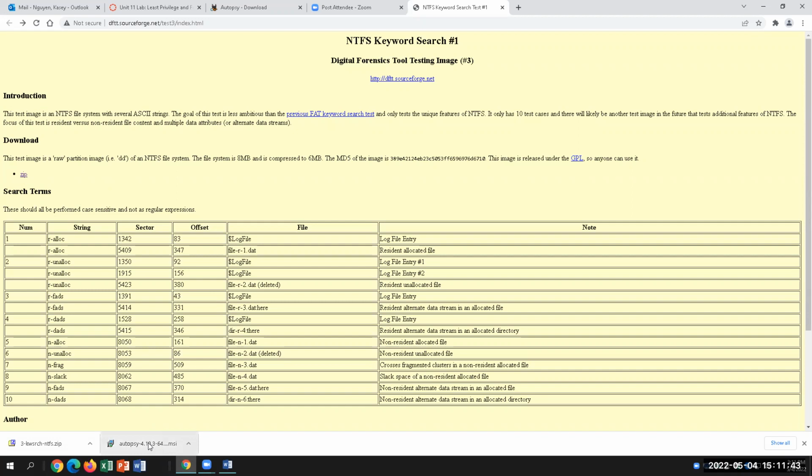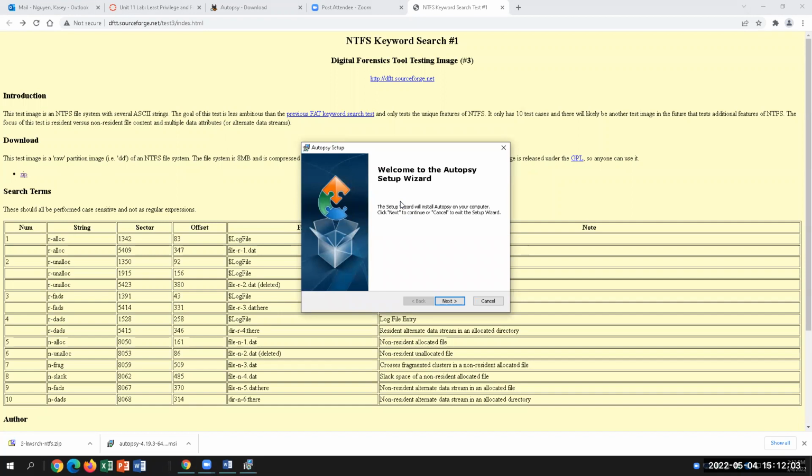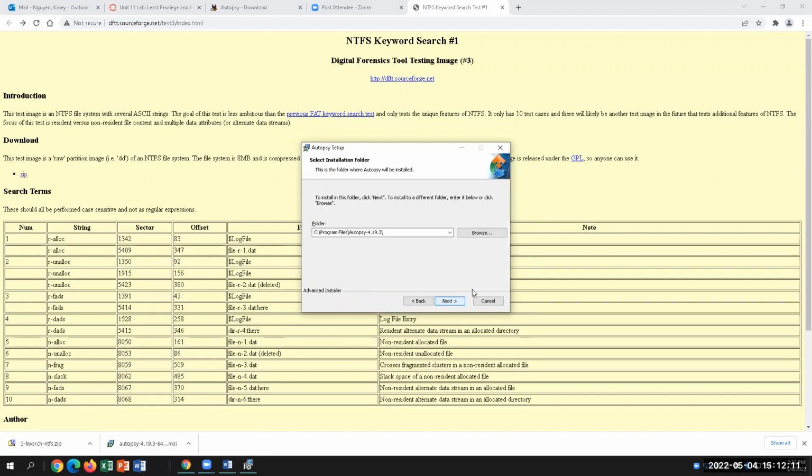All right, so since my download for Autopsy is ready, I'm going to go ahead and click open for my MSI file. All right, so this Windows Defender message popped up. You are going to click more info and then click run anyway. You have to allow it, otherwise it's going to recommend that you don't use it, but this is Autopsy, so we're going to go next.